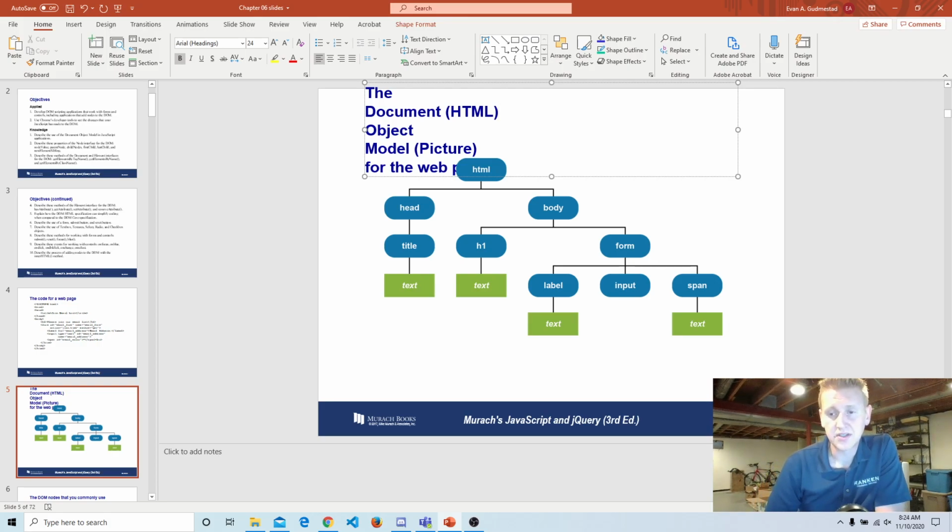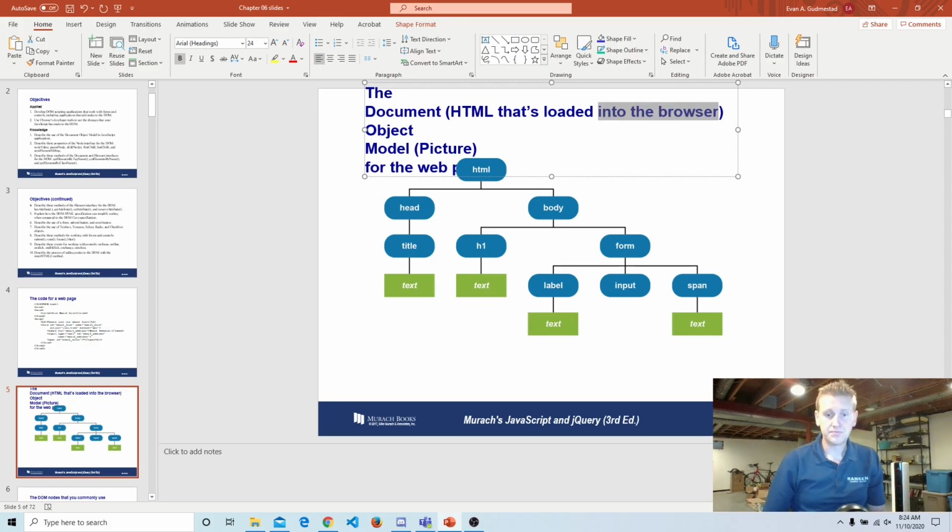Well, in JavaScript, the document refers to the HTML that you've written, specifically the HTML that's loaded into the browser. Because the web browser, Google Chrome, if we go back to our HTML basics, what happens? The client sends a request to the server and says, give me a web page. The server then responds with the HTML. That HTML document is then rendered by the browser. And what is rendered? It puts it into the computer's memory, and it draws the picture on the screen.